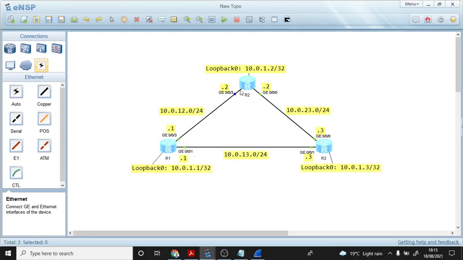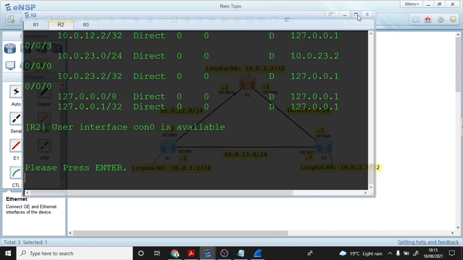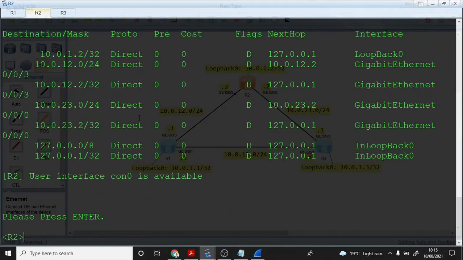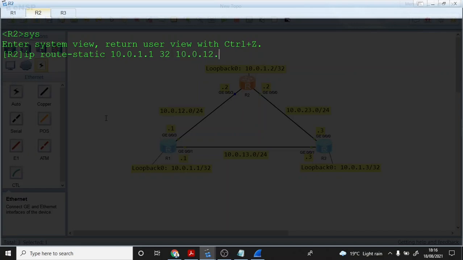So let's configure the static route on R2. System view, then the command will be ip route-static, destination address 10.0.1.1/32, next hop 10.0.12.1, like that.